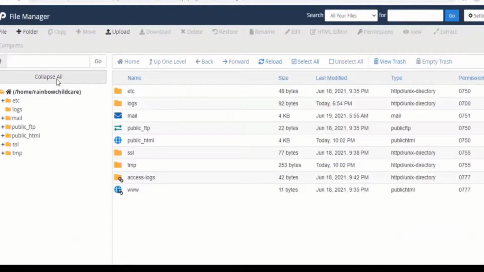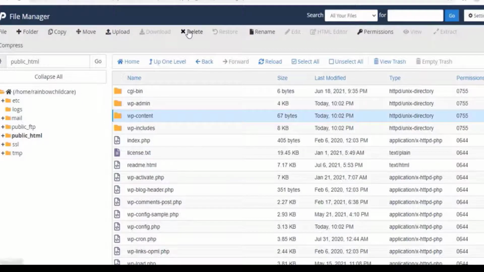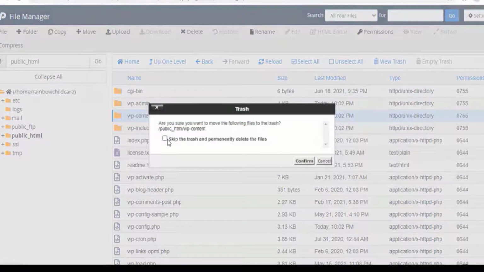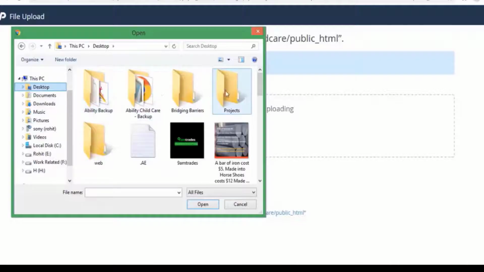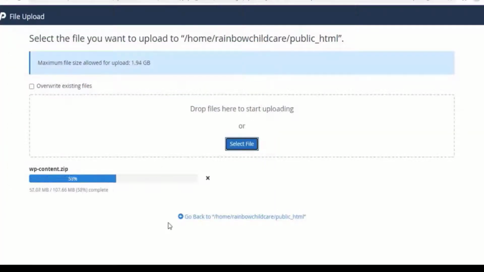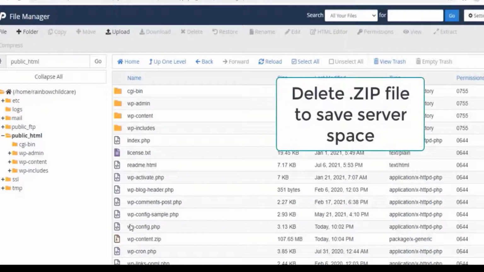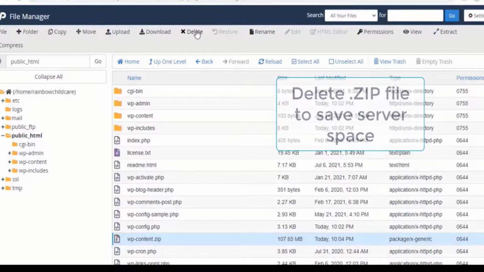The first step starts with the uploading of content files. Access the public_HTML folder within the File Manager section. Now we need to delete the content files on this installation. Right click and delete the wp-content folder, and once you are done with that, upload the wp-content.zip file and extract it. You may also want to delete this .zip file now, because we do not need it anymore and it is just going to take additional space.